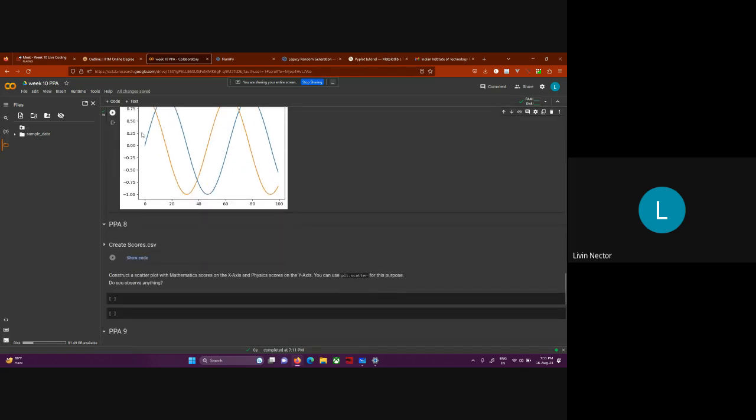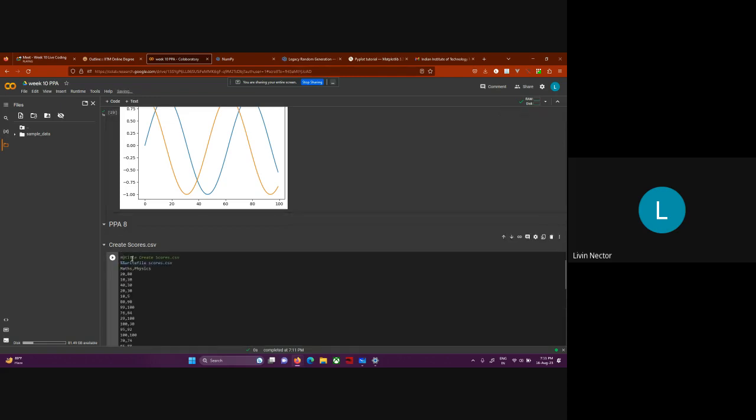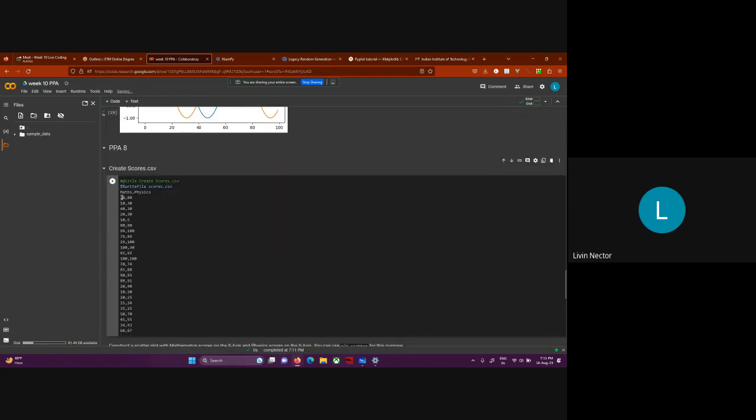And for the PPA 8, we have the CSV file. It has contents like this, the math and the physics course. So I just run this to create that course.csv file.